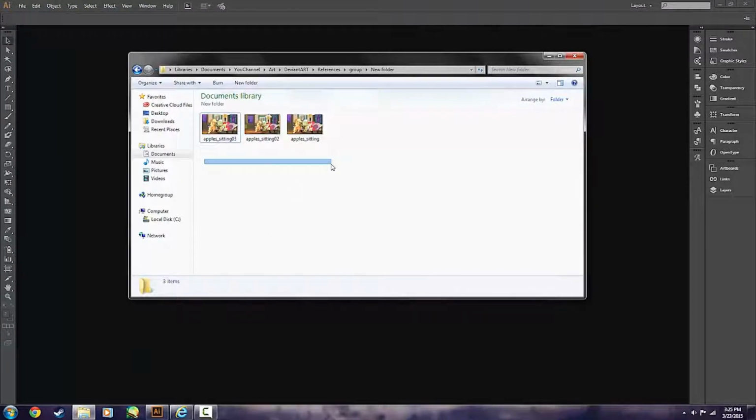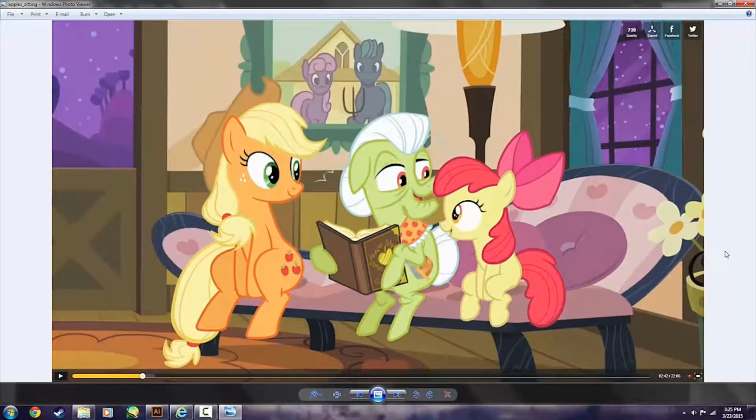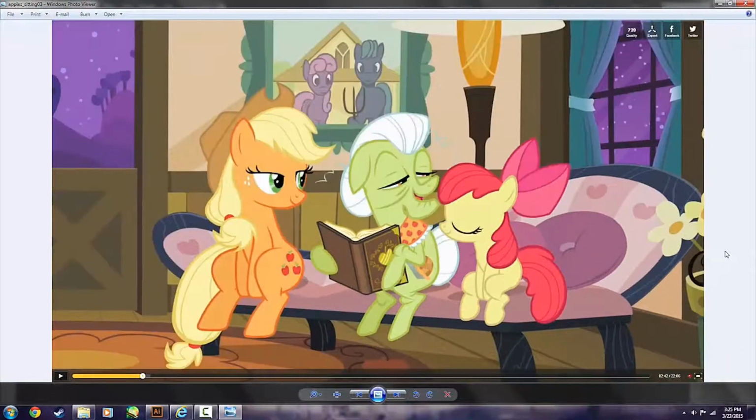I took several shots from that same episode of the Apple family sitting together, Applejack, Granny Smith, and Apple Bloom. Now, as you can see here, I have 3 different shots of pretty much the same setting. The reason I do this is, personally, I often like to make variations on the poses I find in the show to make them more unique to myself, and I don't accidentally recreate vectors that other people have already done.